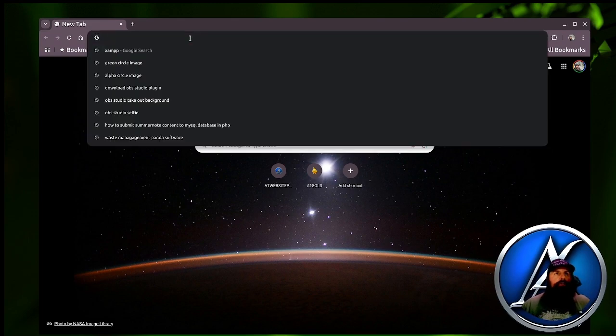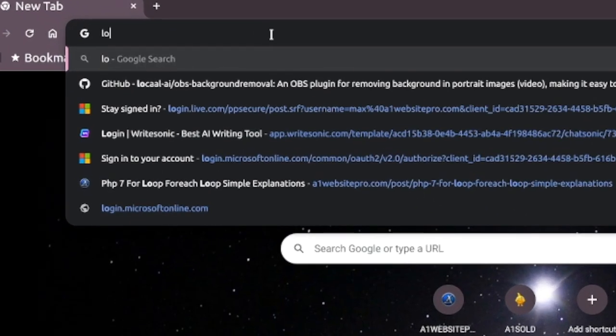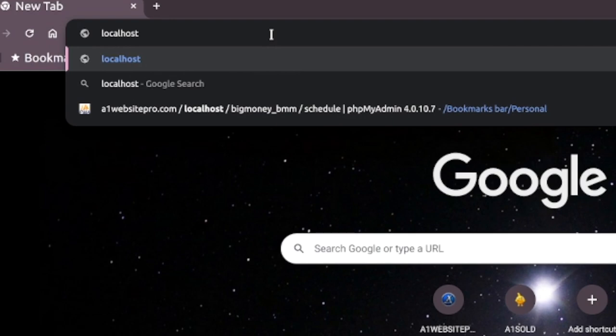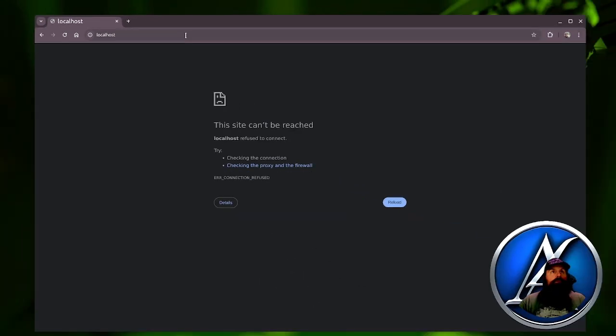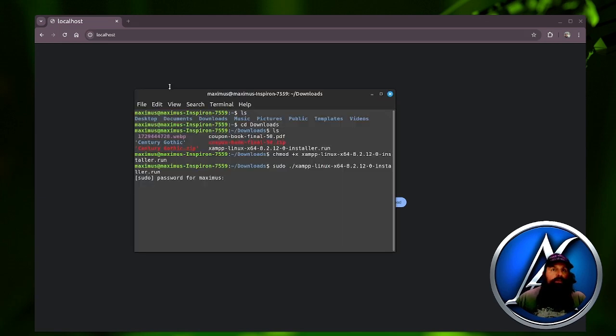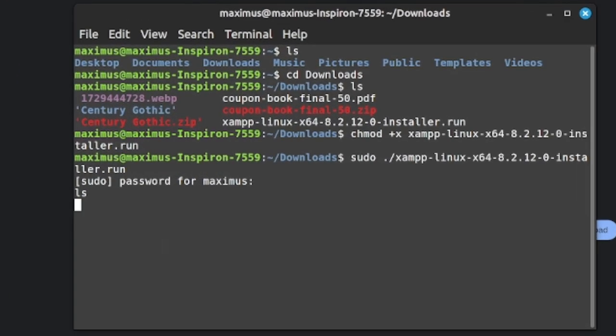We're going to go up here to localhost, see if it's running for us, and we see that it can't be reached. And so that means that we need to start our server. So let's go ahead and grab our command again. We're still in the lamp stack.